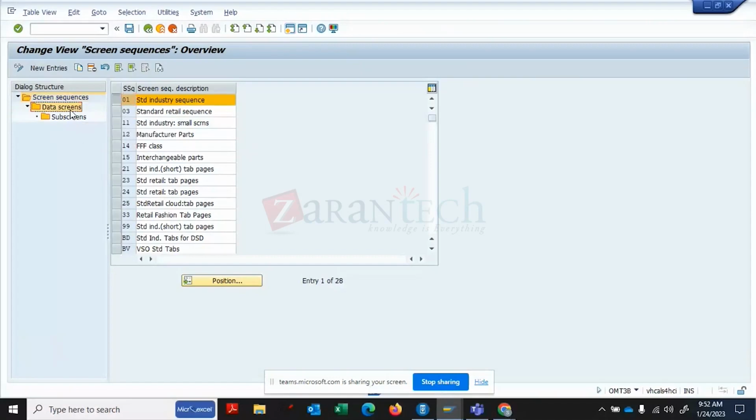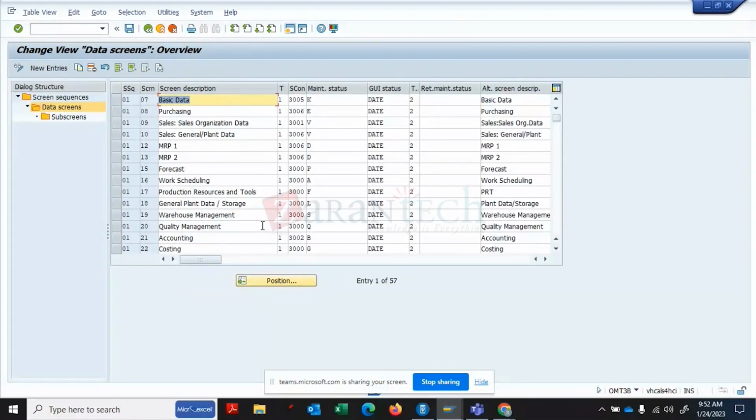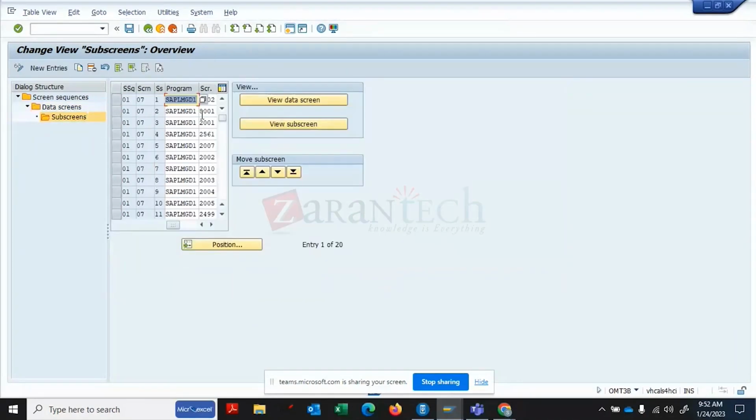This one. And data screens within this one are this. So under each one, say for basic data, we have the subscreens. Each subscreen has a program. So there are certain screens which we have to bring in. We have to look at the documents and find out which screen program we have to add here. In that case, that particular screen with the field will come.